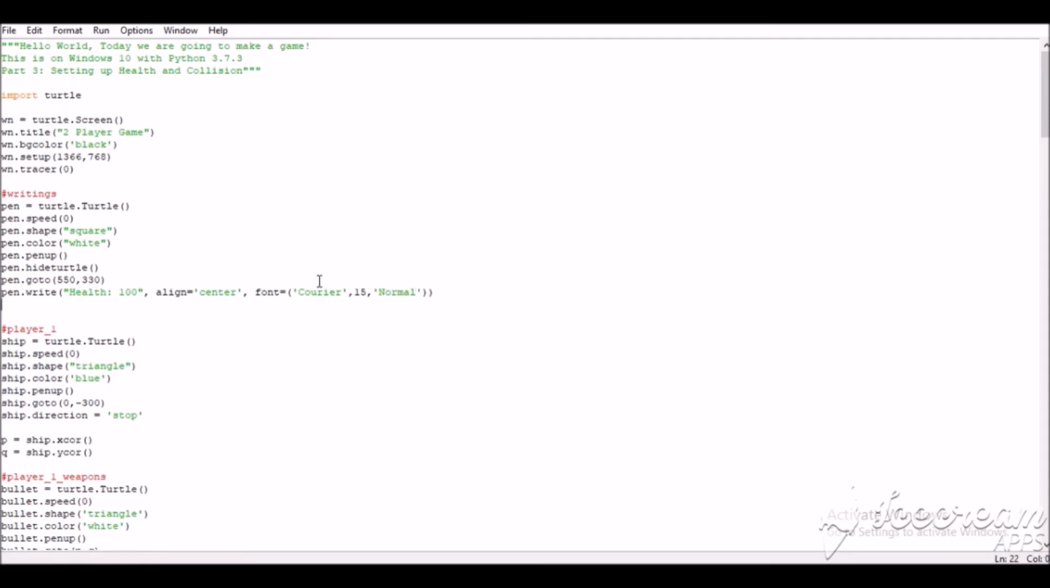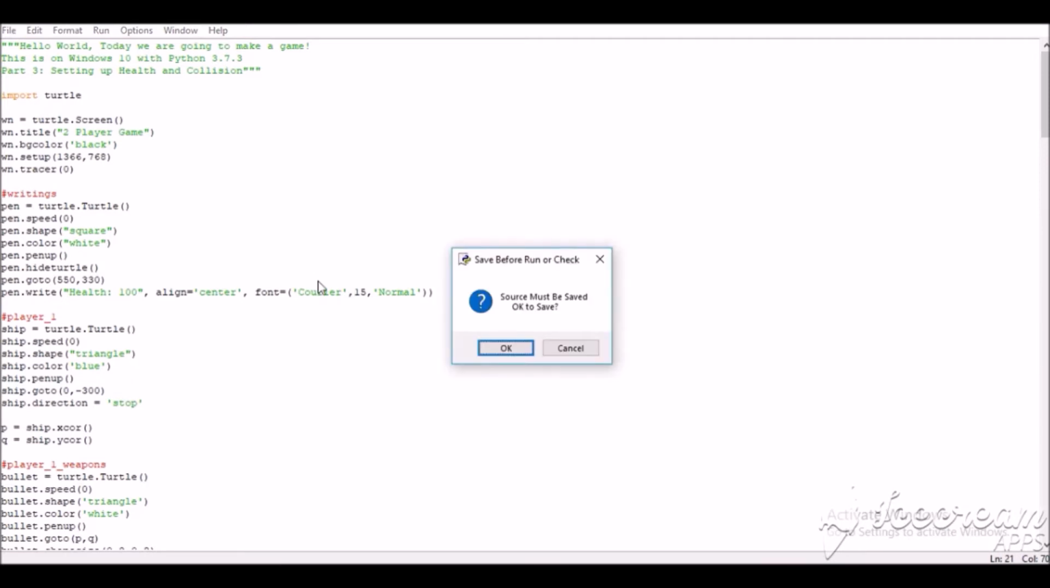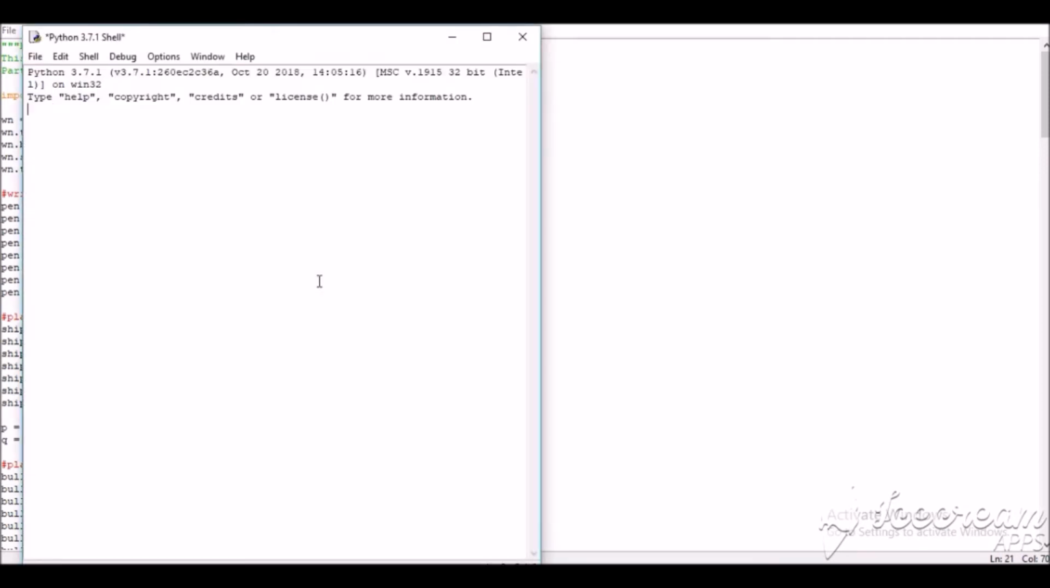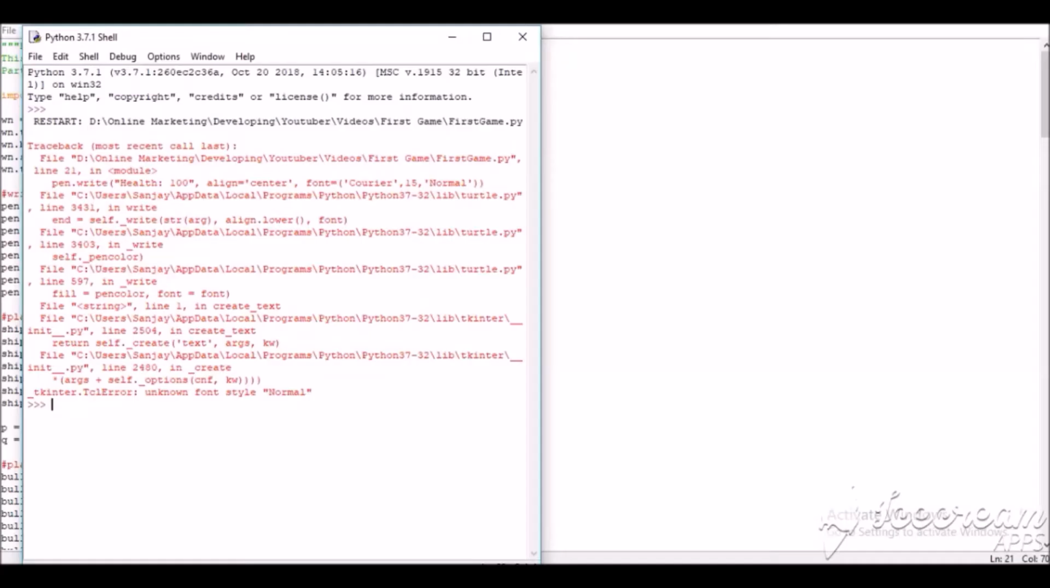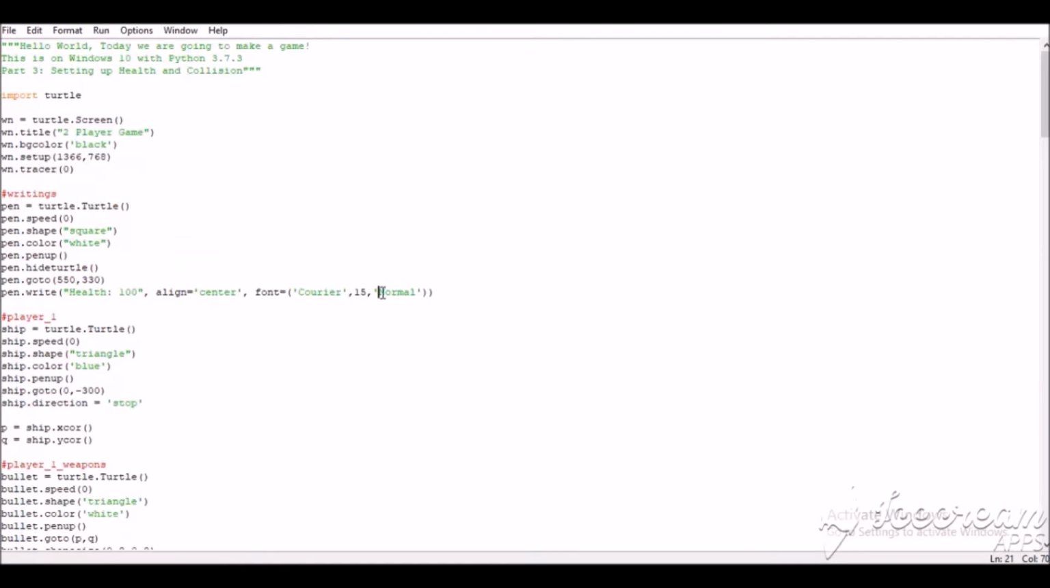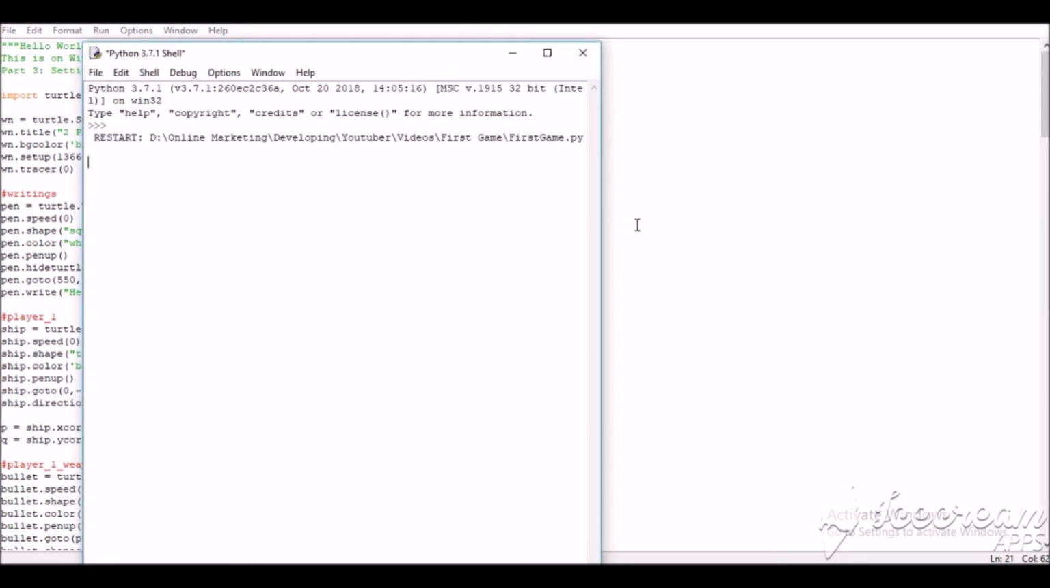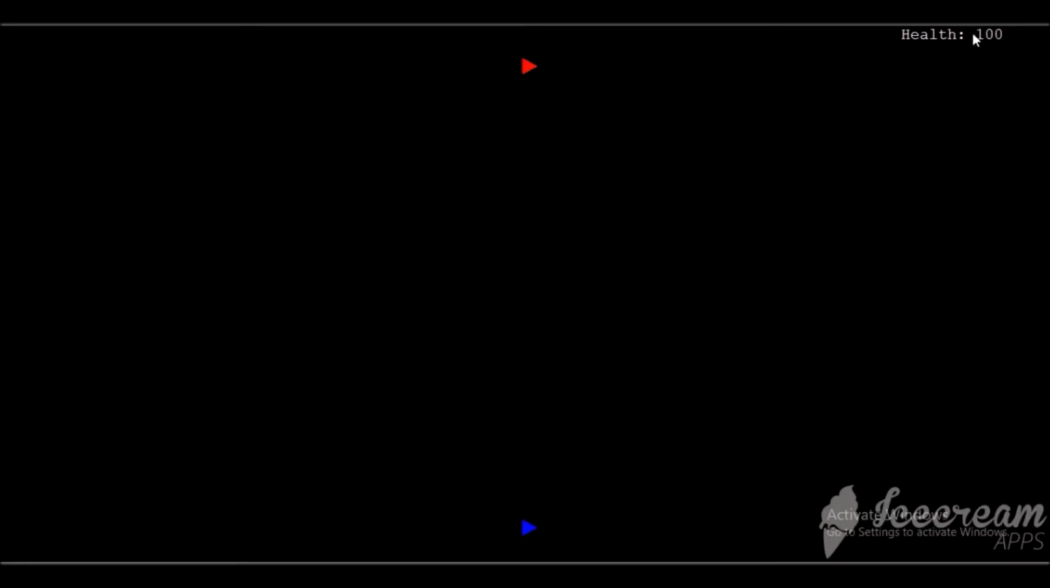Okay, so let's see what it does. Nothing, almost nothing. Unknown font style, normal. Okay, so I mistakenly made it a capital N, it's a small n. Okay, so here you can see health is 100.